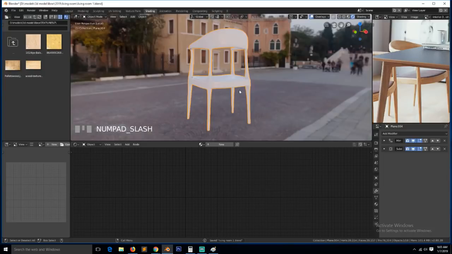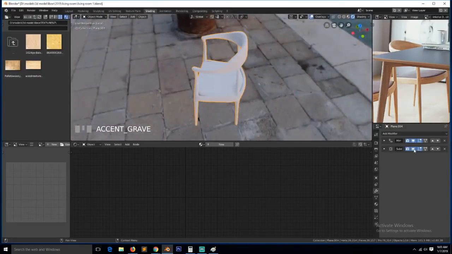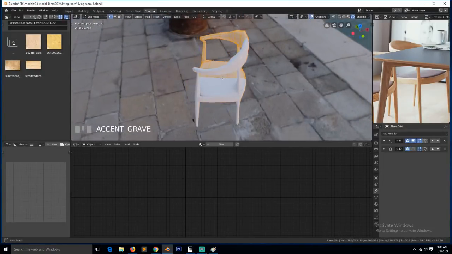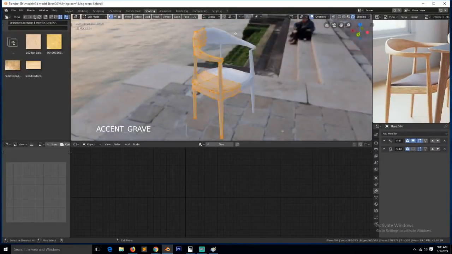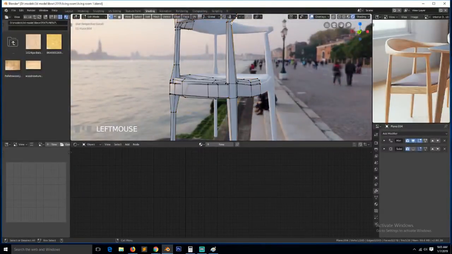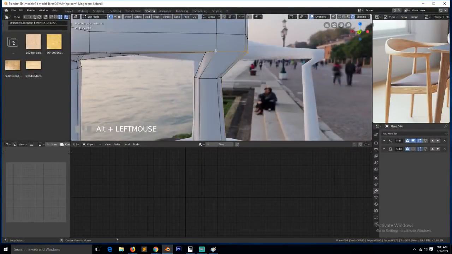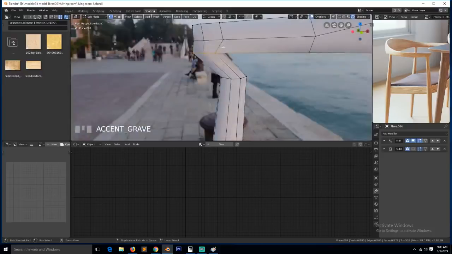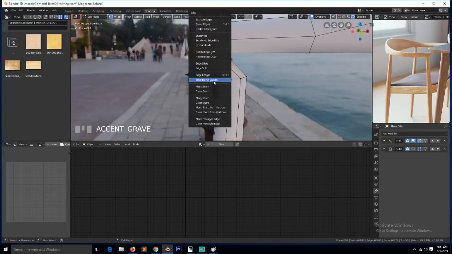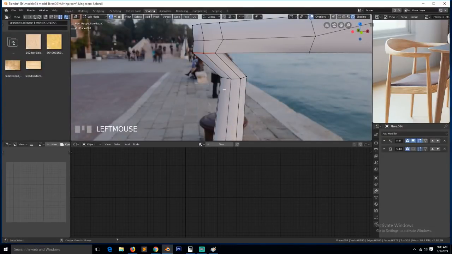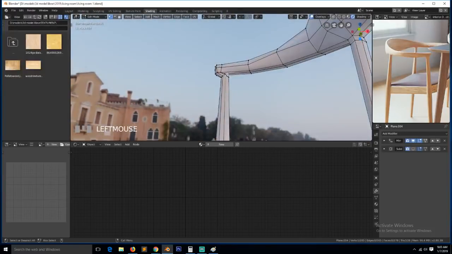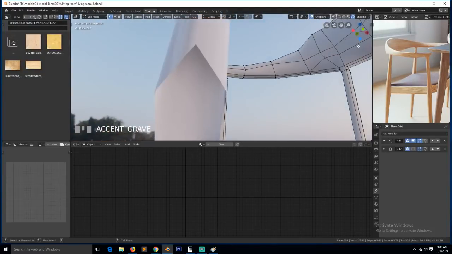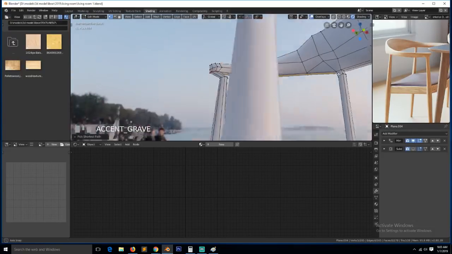Let me UV unwrap this. I'll first turn off this, and I can add seams where you see seams here. So there would be a seam right around here. So Ctrl E, mark seam, and also, I think we can add a seam right around there, through there.